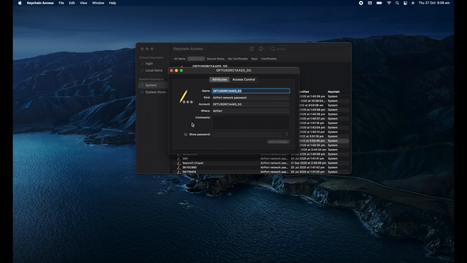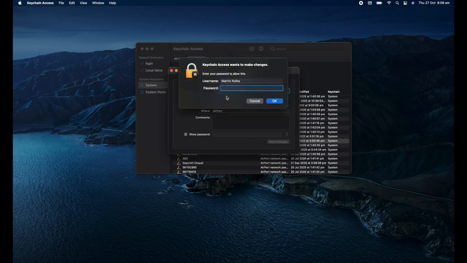And then from there, what you want to do is tick show password. And then from here, it will ask for your username and your password. So this should be the username and password that you use to access your Mac. So when you open up your Mac and you've got to put in your username and password, it should be the same as that. If your device is a business device or a school device, then you may need to speak to your IT administrator there. So go ahead and put in your username and password.